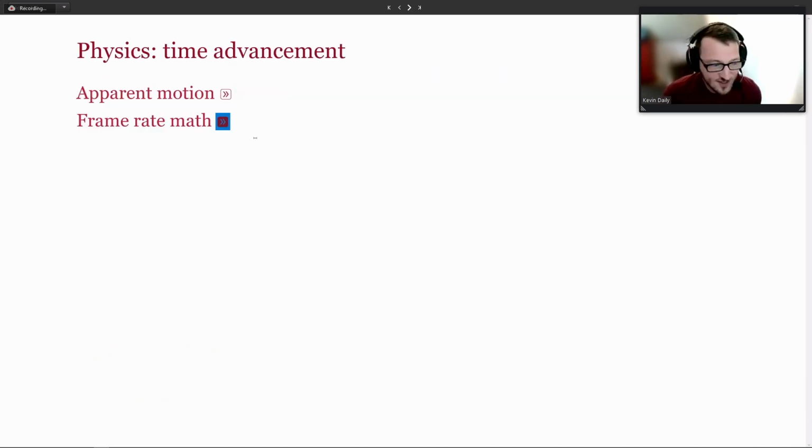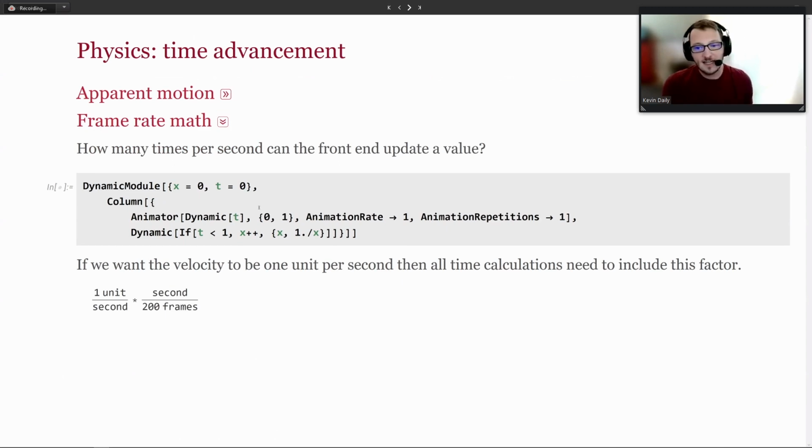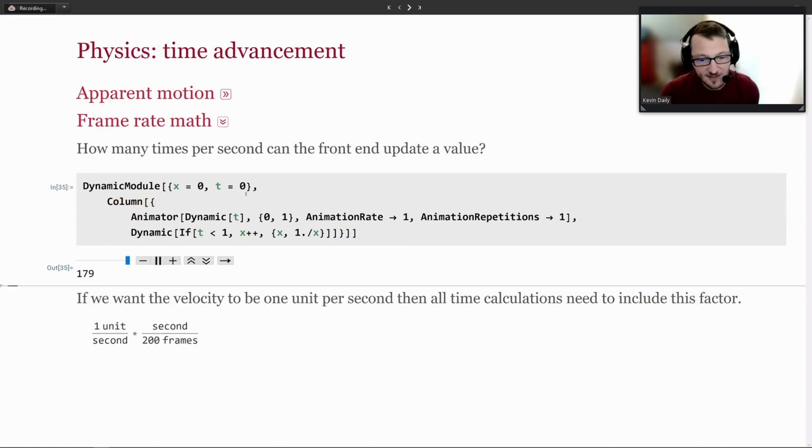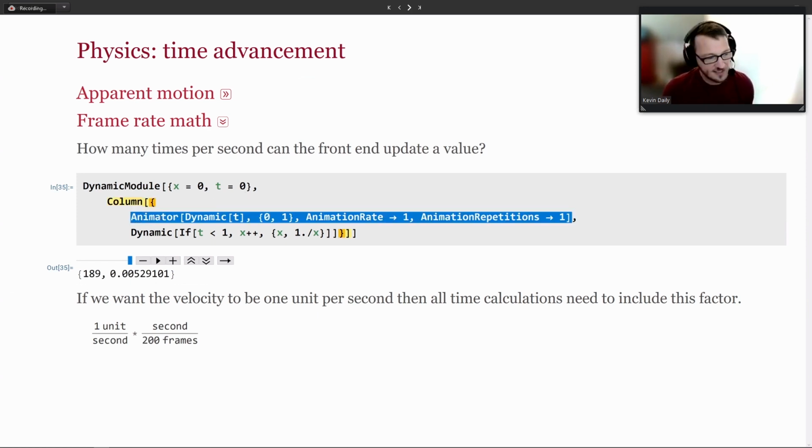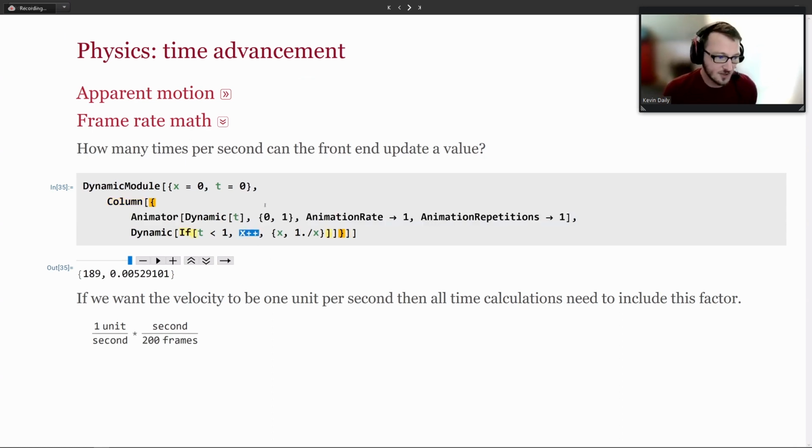So what should this value be for your computer? You can run this dynamic here to get an idea of that. This is using an animator, which is kind of like a clock for the front end. This is just running from 0 to 1 a single time, 1 second, and I'm counting how many times I can update a symbol in 1 second. And so you see I get about what I saw in the previous example, a time step of about 0.005. And that'll basically be a factor that you're going to see in the rest of the interfaces that we have going forward.